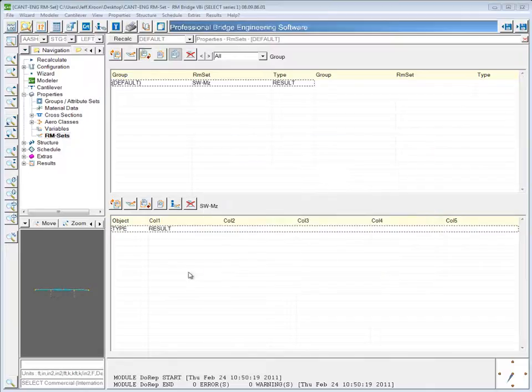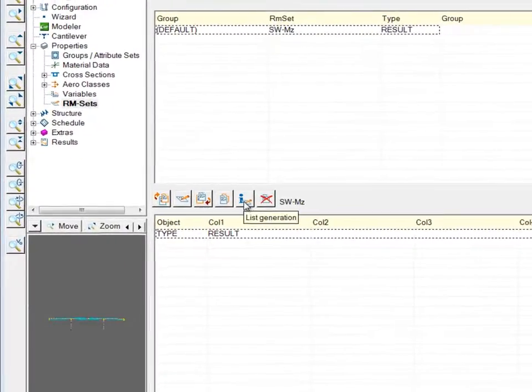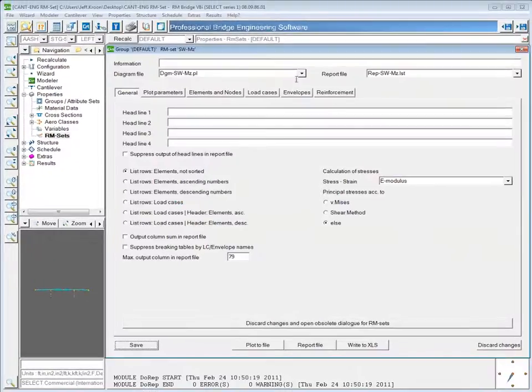So now it's been created in the upper window, and in the lower window, no information has been filled out yet. To access the RMSet Definition window, click the I button. This will bring up the RMSet Definition. There's a lot going on in here, and in this first example, I'm just going to show the bare necessities that are needed for creating an RMSet.